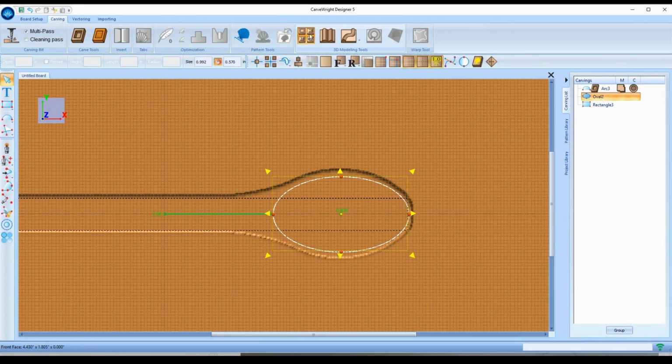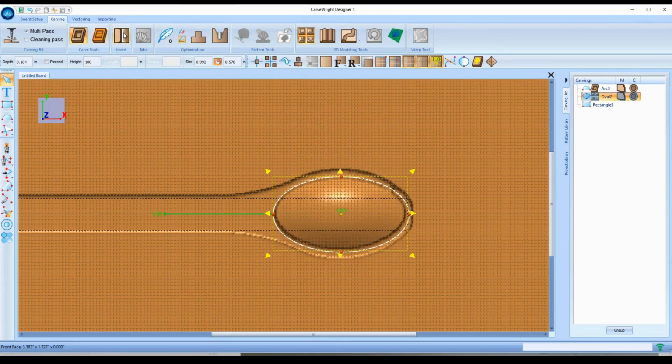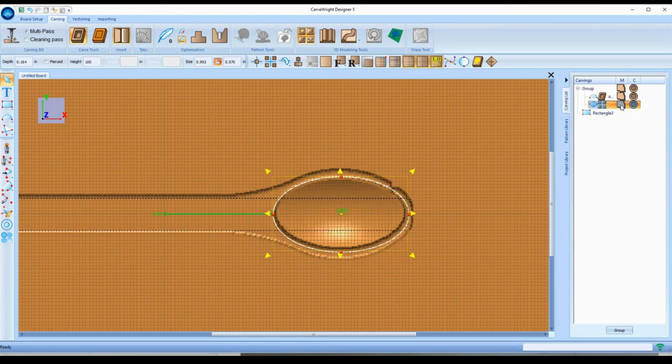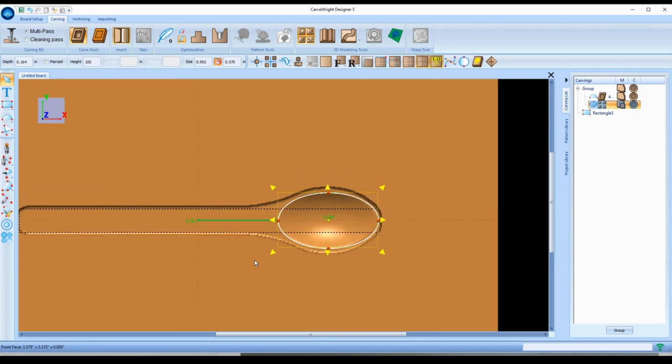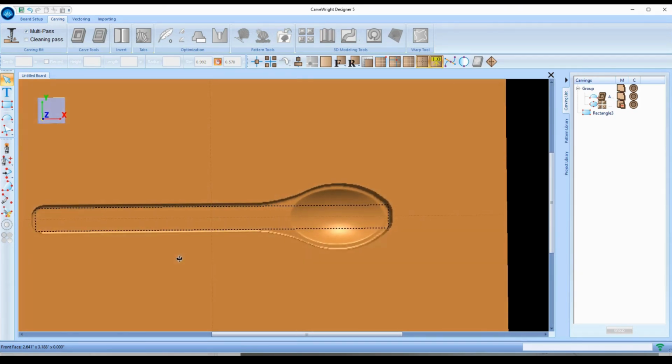Let's go ahead and just do a bubble dome. We're going to make it pretty sharp, and I don't know, 1.7. And we're going to invert that, and we're going to grab those two elements and group them, and then we're going to set this one to be subtractive. Now let's turn off all of this grid, and you can kind of see what we've created here. So we've got a nice little spoon.